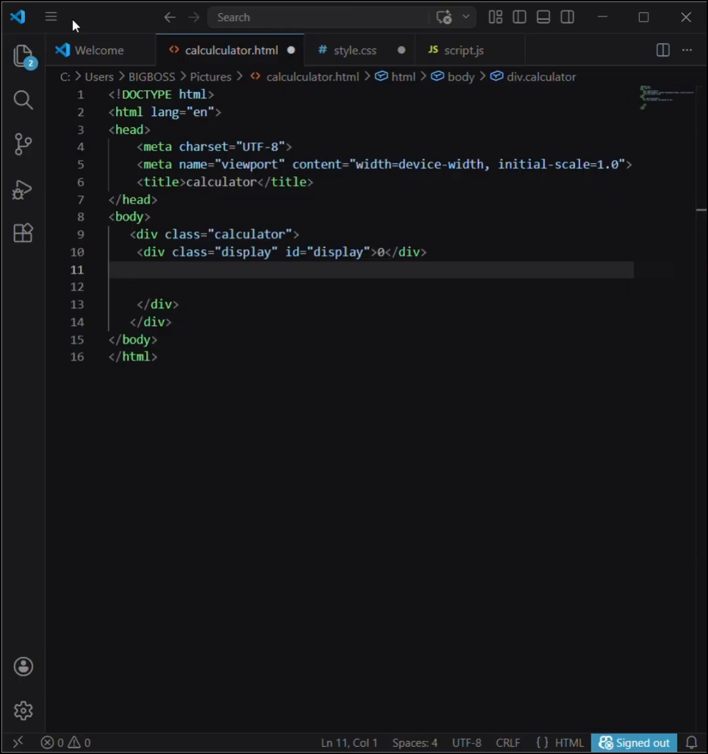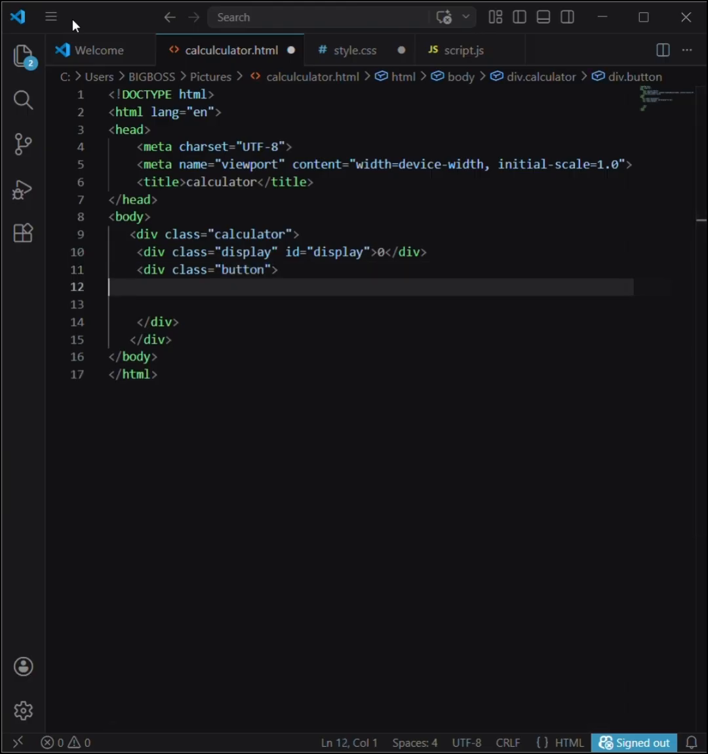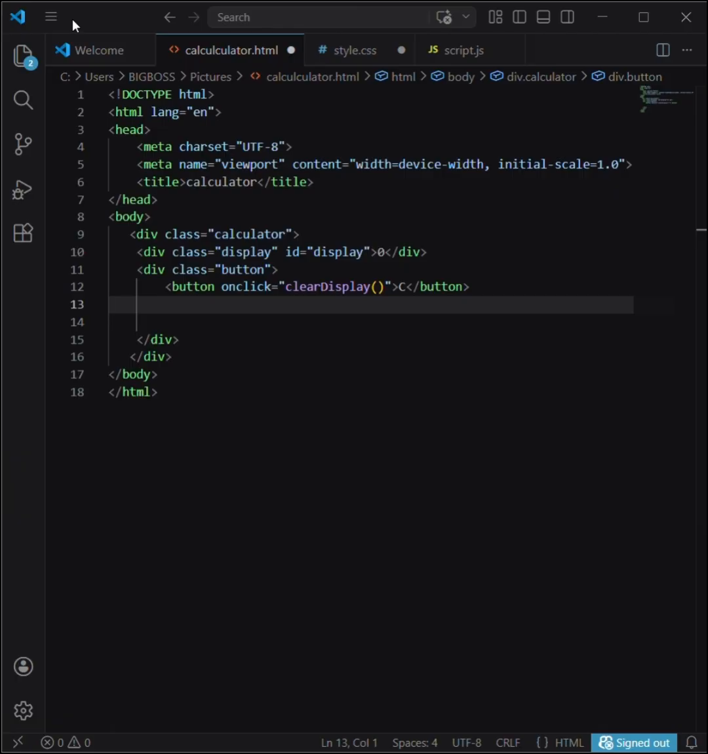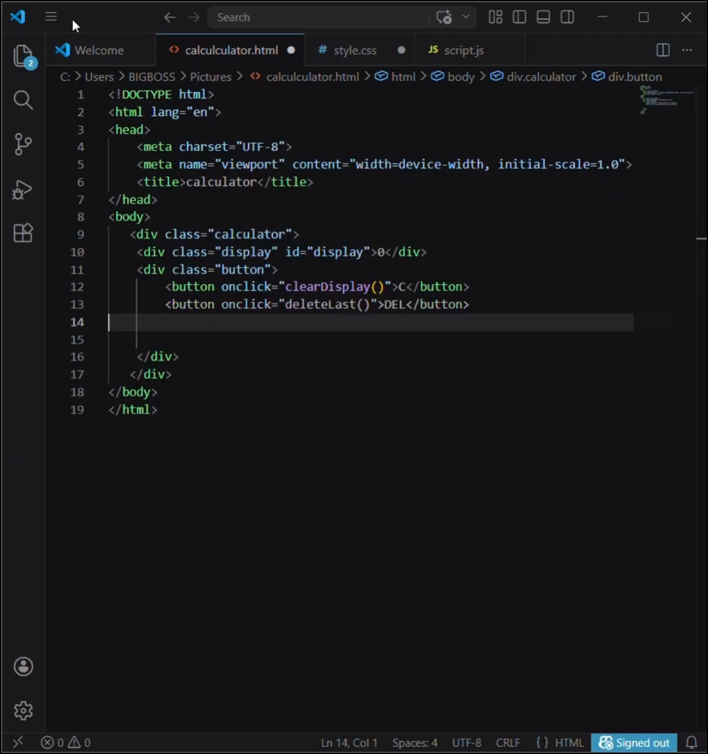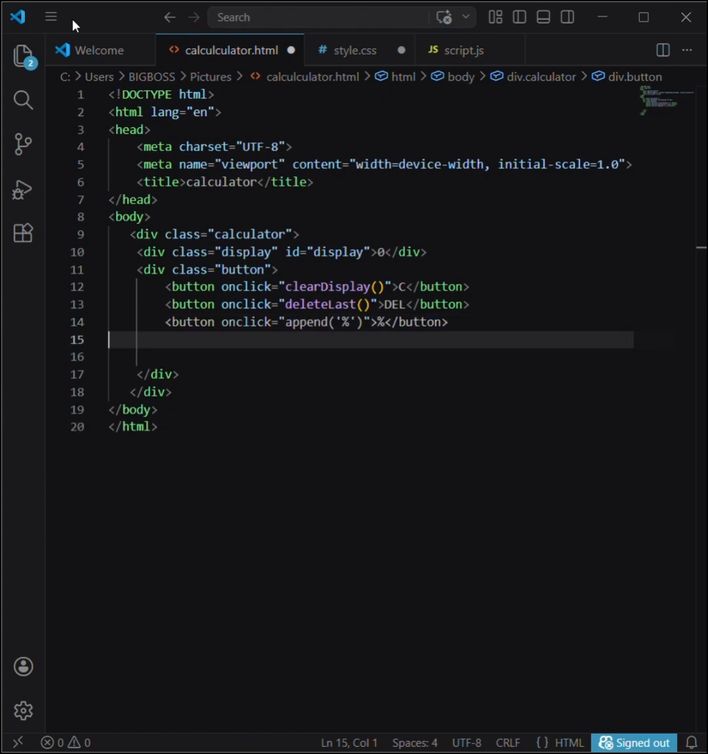Write a div with class called calculator, and write a div with class display and give it the ID 0, and write another div with class button. Write a button which will be clear display, and write another button, give it delete last. These words are not necessarily required, like clear display, delete last, or append. This is to help you understand when we are interacting with JavaScript.